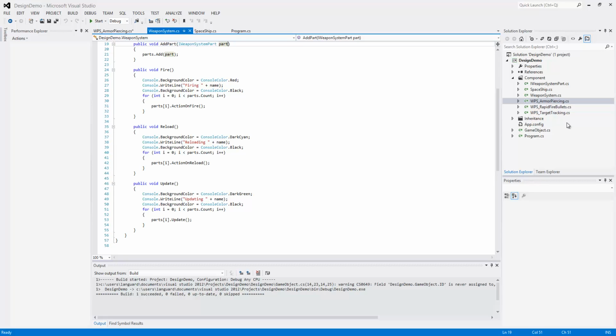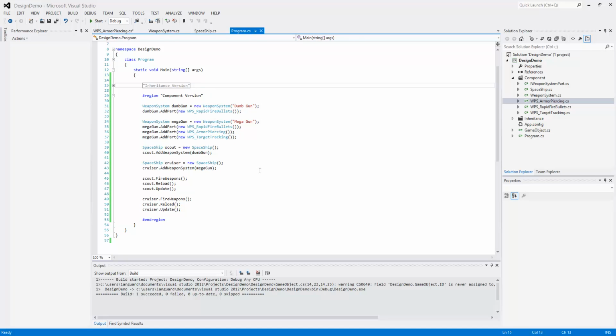I can build a wide variety of things. I mean, I've got to have the rapid fire bullets. It's kind of the only core damage system I've got. But I can have just regular rapid fire bullets. I could have armor piercing bullets. I could have target tracking bullets. Or like in the Mega Gun, I can have it all: rapid fire bullets, armor piercing, and target tracking.